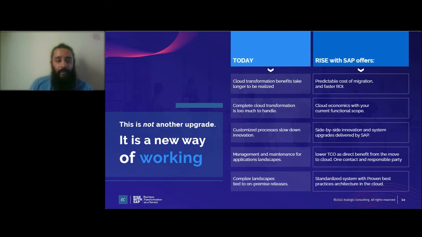Also, management and maintenance of application landscapes for on-premise setups can easily be addressed by choosing RISE with SAP, where you can effectively look at lowering your cost of operations as a direct benefit from the move to cloud. This all comes under one particular contract and under one responsible party.